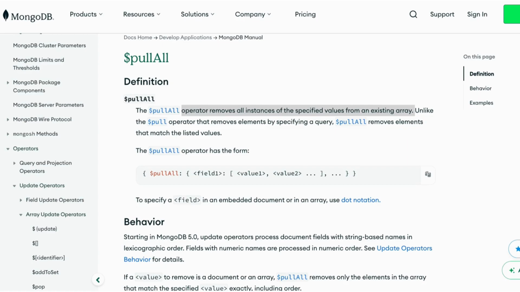We are going to use an example to do a little exercise, and hopefully by the end of this video you will understand in which use cases you should use pull and in which use cases you should use pullAll.